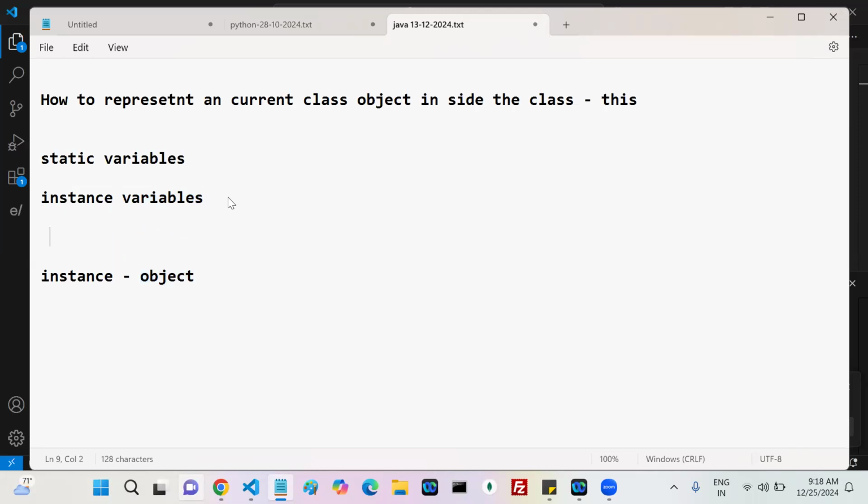For example, somewhere I saw code like this. Now tell me, here this is what? Here this is an object, yes or no? Current class object. You keep name inside the object, right? So this name, can I say it is an instance variable or not? Yes or no?